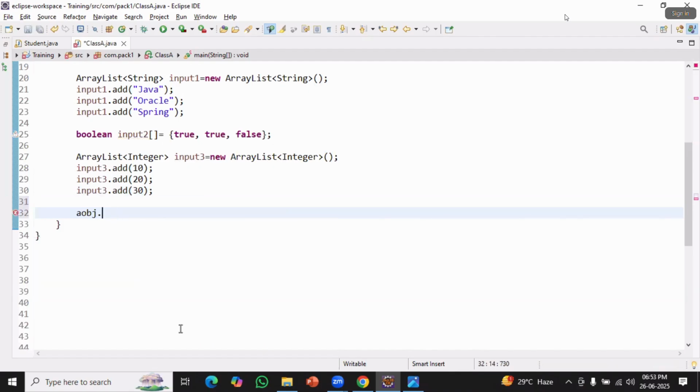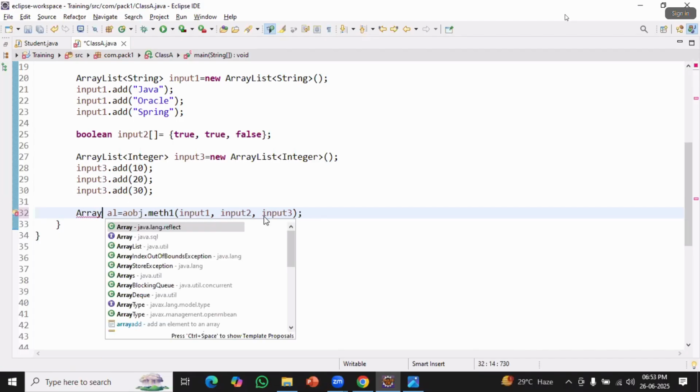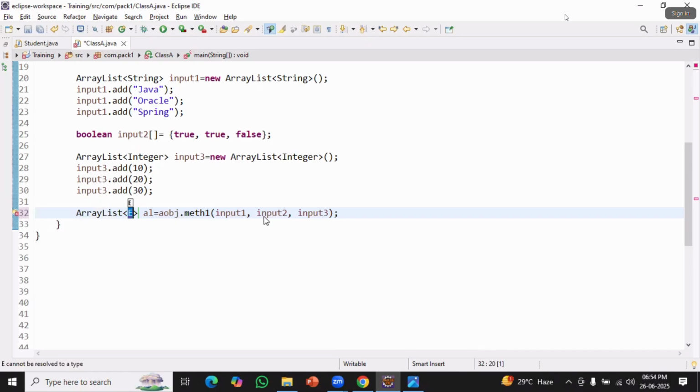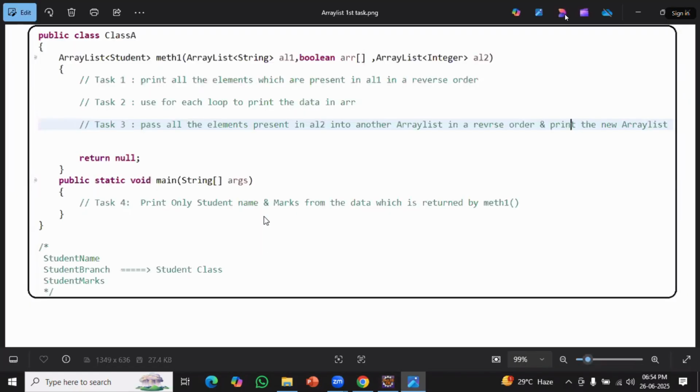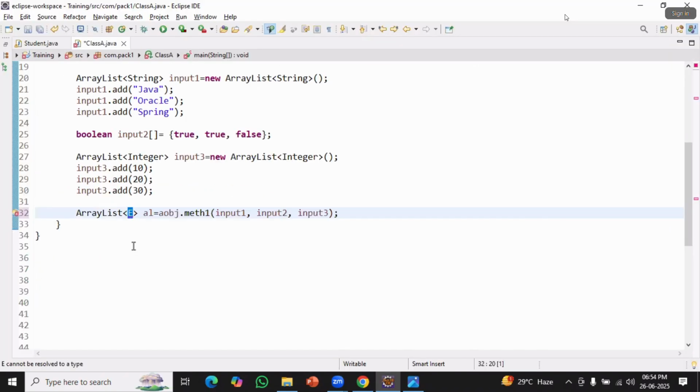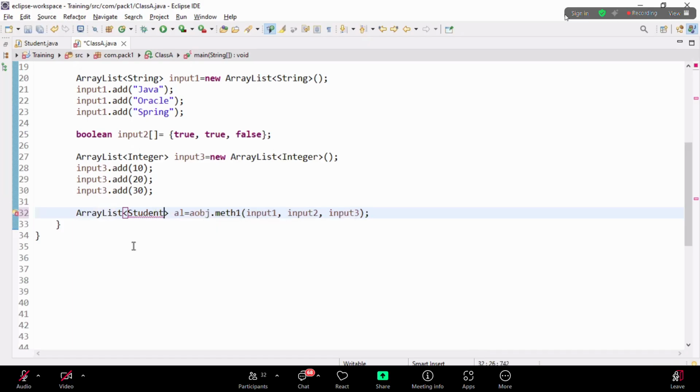AOBJ dot method 1, input 1, input 2, input 3. And you know what is the return type for this method 1? It is going to return an array list. Please tell me what is the type of that array list? Student. Okay, student. All right.